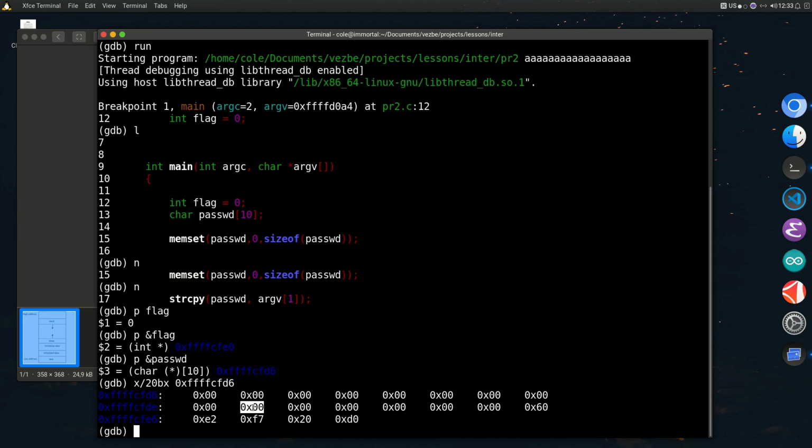Okay, because our variable flag is at place A0, here is A6, A5, 4, 3, 2, 1, 0. So here is our variable flag, the beginning of our variable flag. And you can see that we have 1, 2, 3, 4 zeros because each of these digits represents 1 byte, and the integer has a size of 4 bytes.